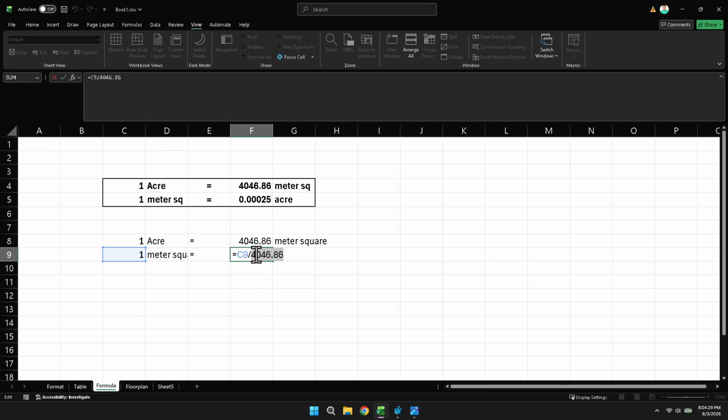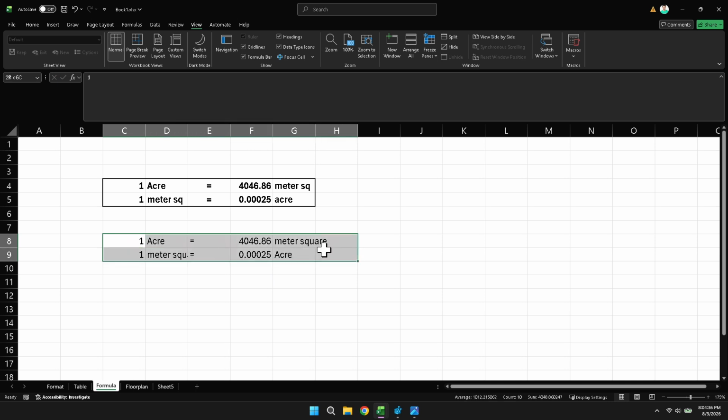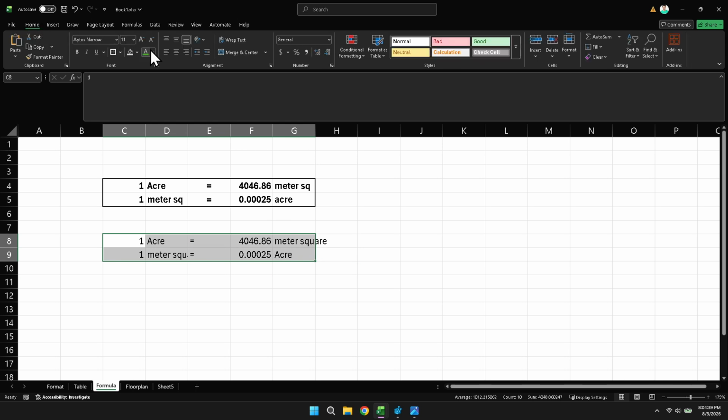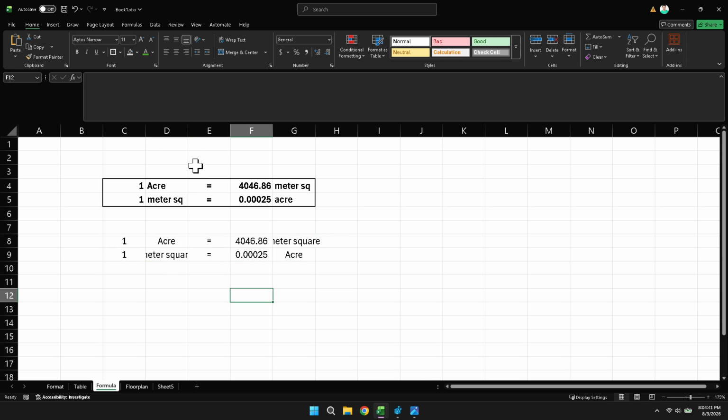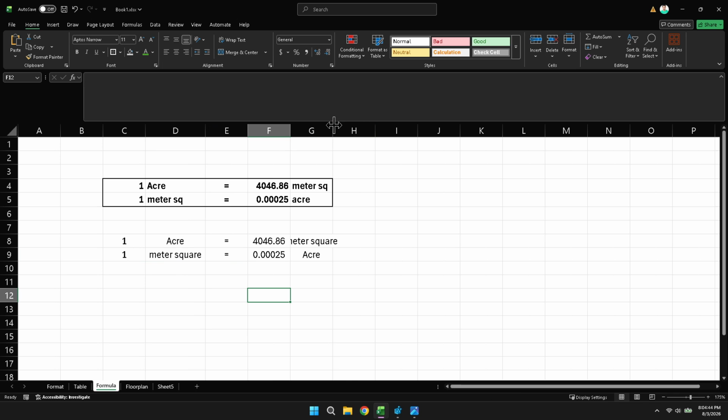As before, it's a good idea to label the result clearly so you can quickly tell which unit you're looking at. Keeping your labels consistent is a simple way to avoid mistakes when reviewing your spreadsheet. That's all it takes to convert between acres and meters square in Excel. Once you know the conversion number and whether to multiply or divide, the process becomes very quick and easy to repeat.